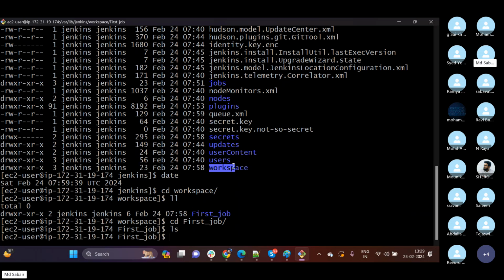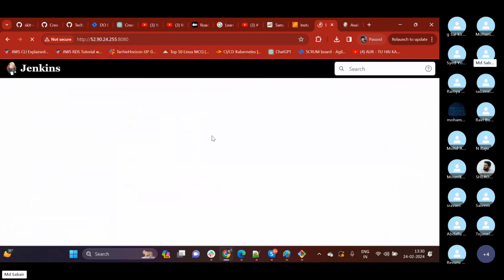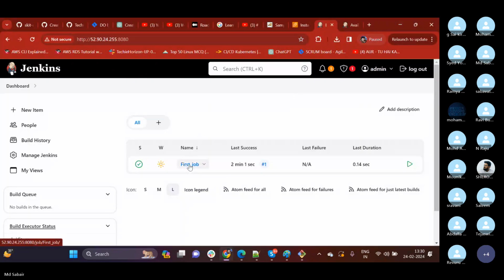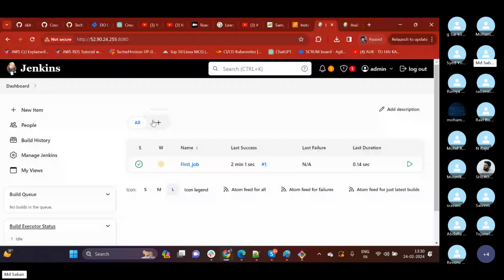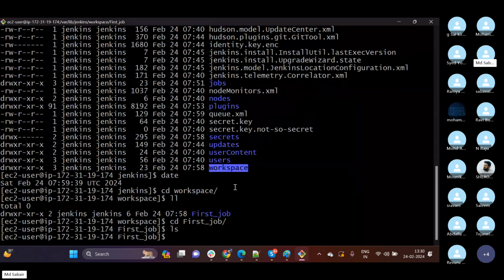Workspace means the location where you can find all your Jenkins jobs. For example, you have created 100 jobs on Jenkins. All the 100 jobs' details will be stored in this workspace only. If this workspace is deleted, then the jobs are also deleted. So whatever you perform on the Jenkins graphical user interface will be stored in this workspace. Workspace is a location where you can find all the jobs.